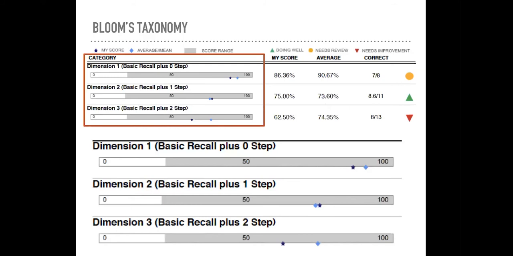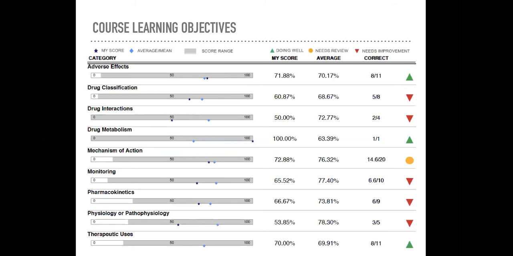Because they're getting those questions correct. It's really the application. And so they would study differently, knowing that they can't apply the information that they're memorizing. So we categorize based on Bloom's, but we also categorize based on my course learning objectives.